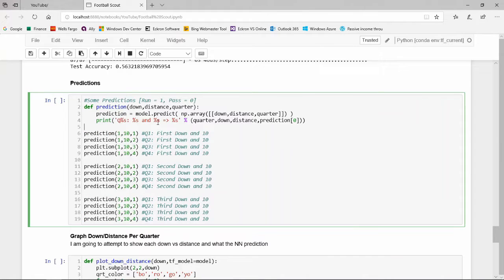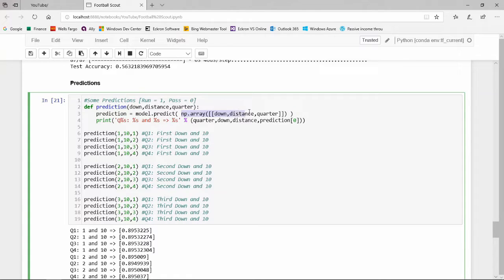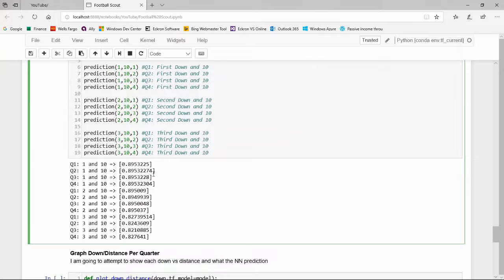And here's the section of the output. A model's nothing if you don't have something good to show your users. This is the actual implementation of it. So here I do a simple model.predict, and then I create a NumPy array of my 3 input values. Now I'm just doing first and 10 over 4 quarters, second and 10 over 4 quarters, third and 10 over 4 quarters. And if you look at this, 89% of the time, the neural network says you're going to run on first and 10. And if you look, they're all pretty close all the way through.